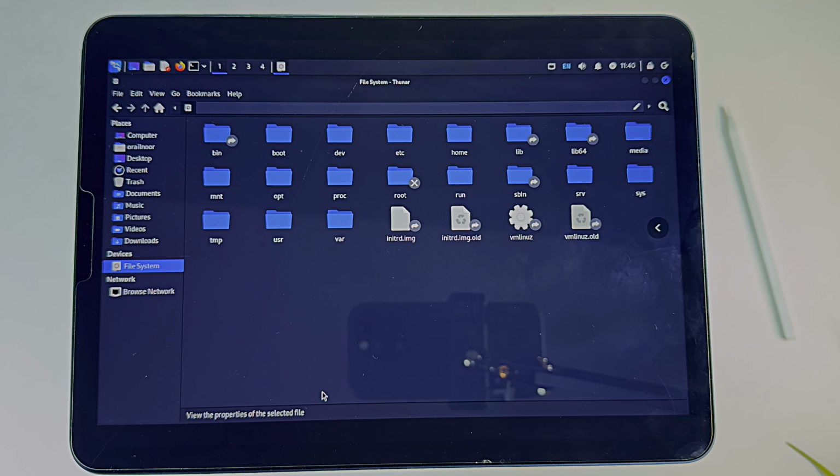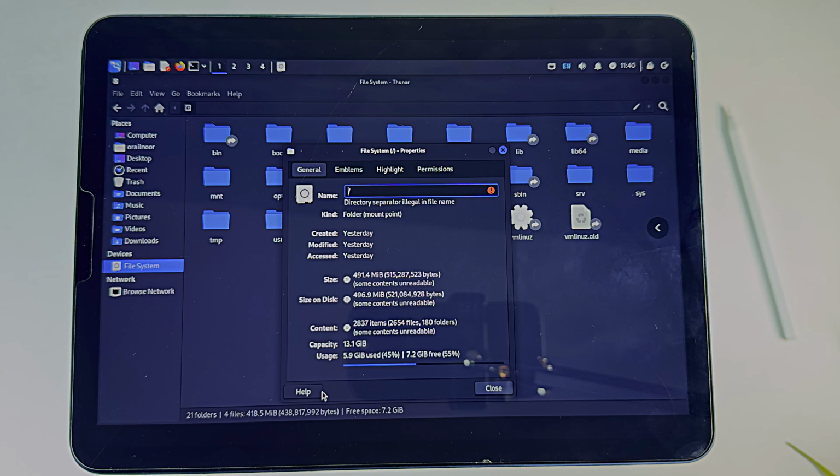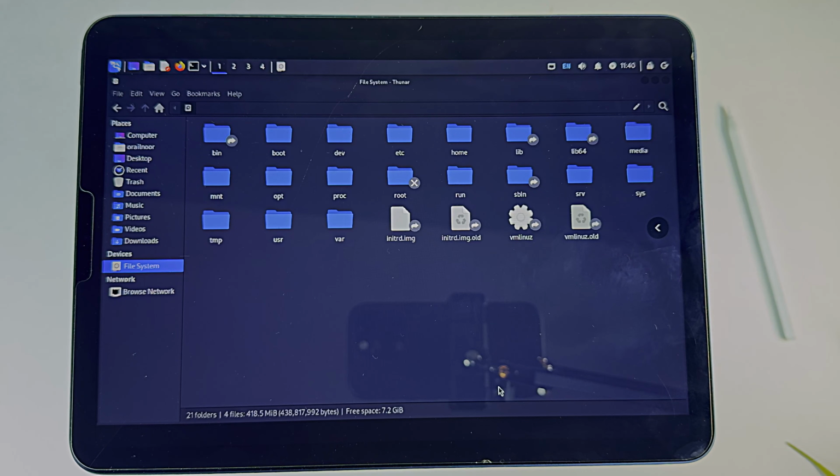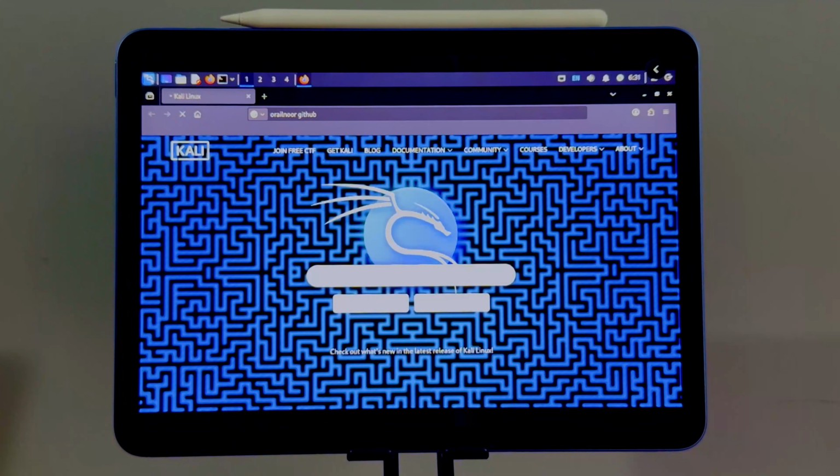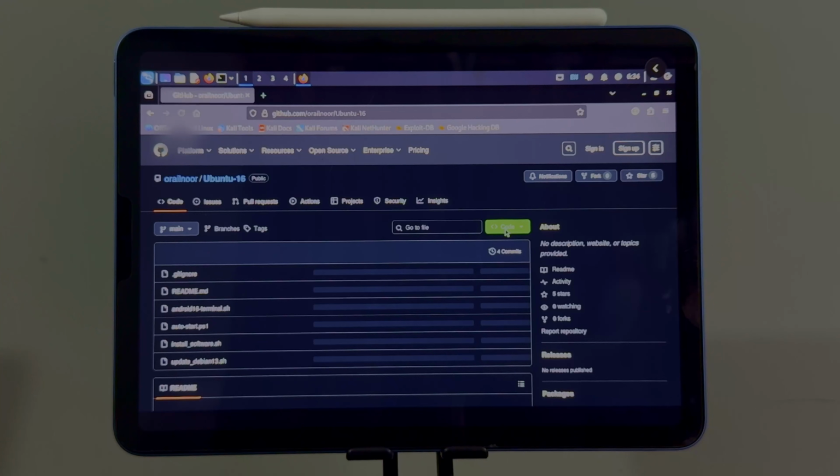If I open the file system properties, you can see the storage usage. This setup takes around 14 gigabytes in total, and around 55% is still free. So realistically, you can install Kali with roughly 10 to 12 gigabytes of free space, but you'll need a bit more during setup because of the package files. Now let me open Firefox. Web browsing works fine. Pages load normally, scrolling is smooth enough, and basic browsing isn't a problem.